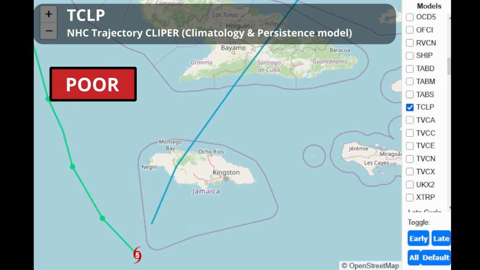Next up is the T-CLIP, the trajectory clipper, and that goes way off to the northwest. That is a climatology and persistence model. It does not use real-time atmospheric model output. As you can see there, instead it combines the storm's recent motion with the average historical tracks of past storms that were in similar locations. It does not respond to changing steering patterns, trough interactions, ridge strength, or anything like that. It's intentionally simple, and it's mainly used as a reference or control forecast. It shows what the storm would do if nothing in the environment meaningfully changed.